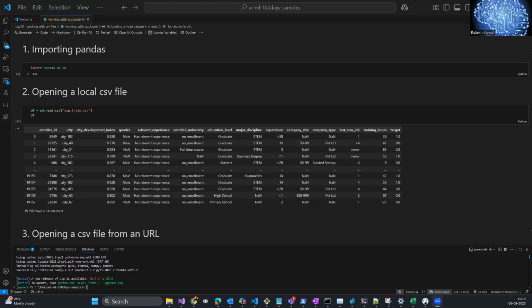Hello everyone. So in this session, we will be learning about working with CSV files, and specifically we will use CSV files from different sources, and we will see how to work with that.